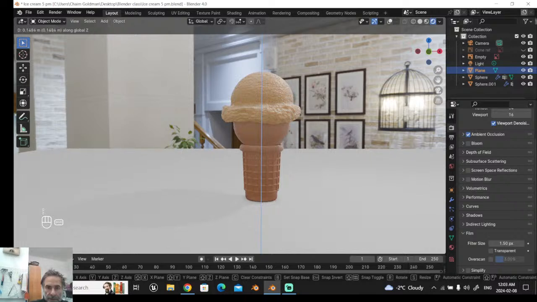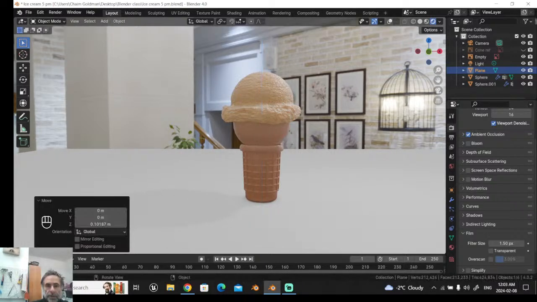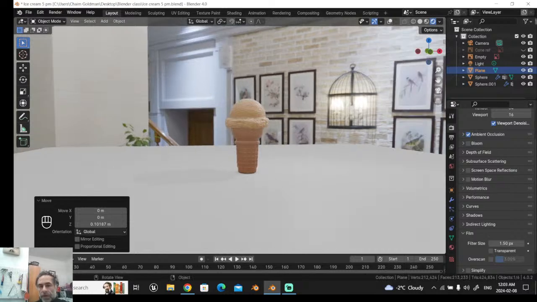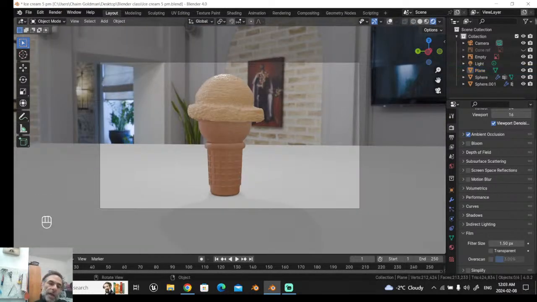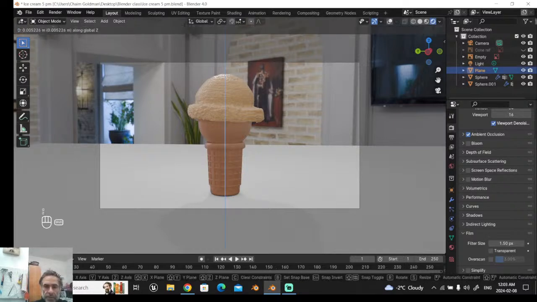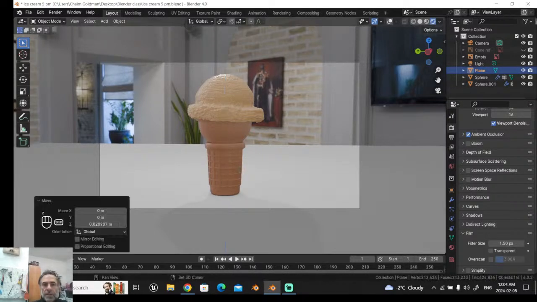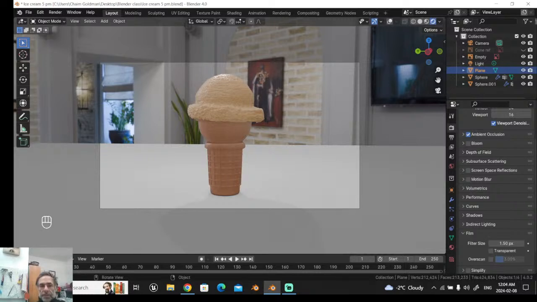Move it up just so it's touching the bottom of the cone. Okay, I know I could spend a lot of time on this table. It's literally just a white plane for now. And now at least I have some kind of a little bit more of a background, and I have a lighting situation.